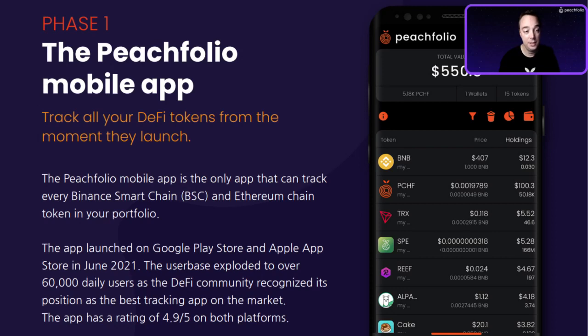So as you can see within the Peachfolio app at the minute, you can track all your DeFi tokens from the moment that they launch. And that's unique to us. We're the only app out there that can track every Binance Smart Chain and Ethereum chain token in your portfolio. As I said, it's been out on both the Play Store and the App Store since June. So it's been out for several months now.